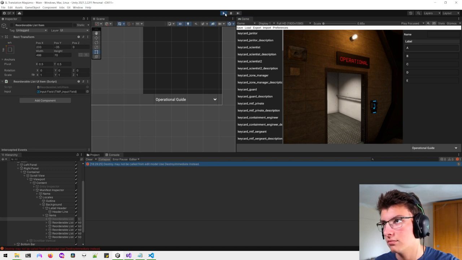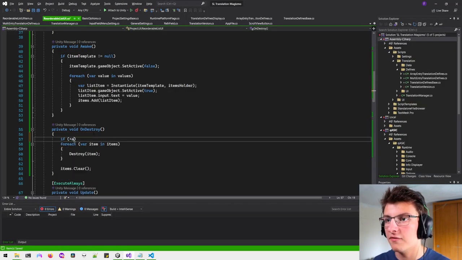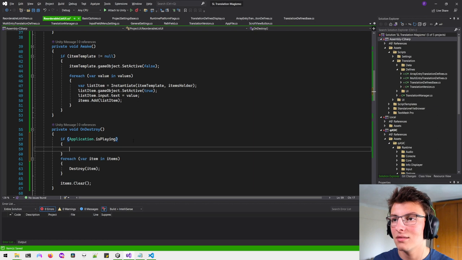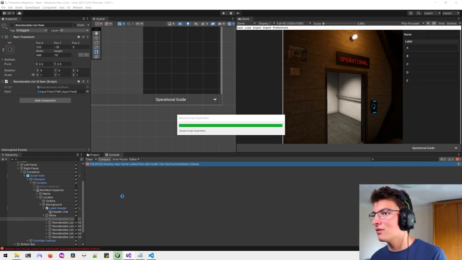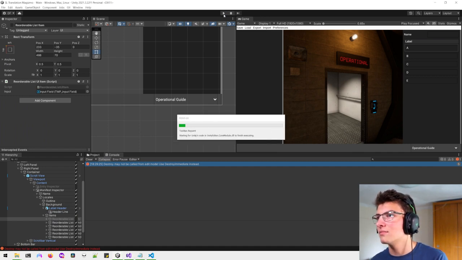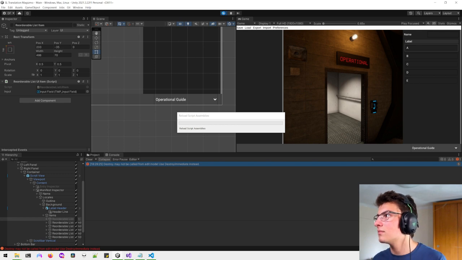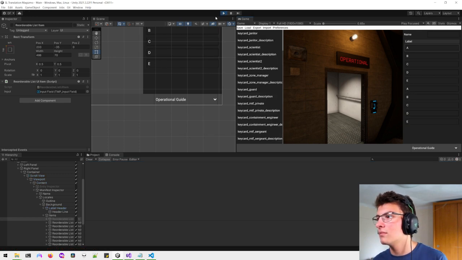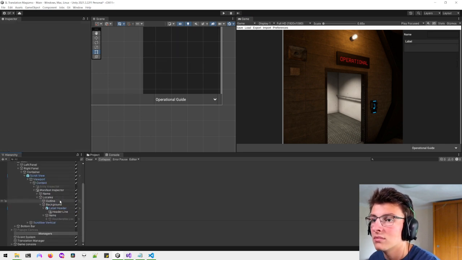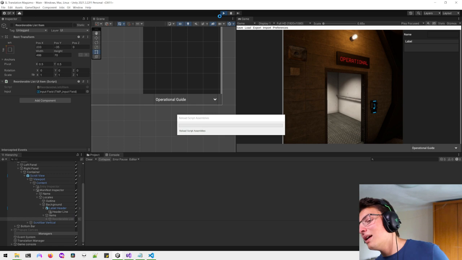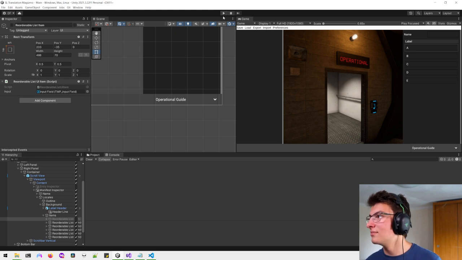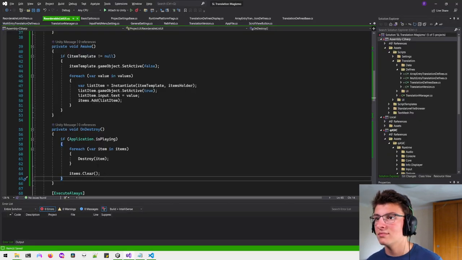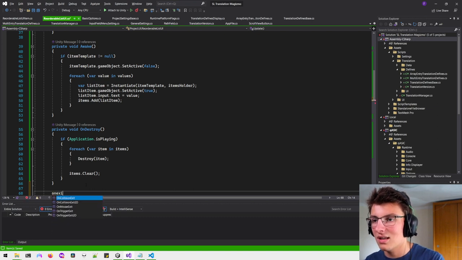Oh. Pardon me. If application is playing, then we'll actually destroy it. And if it's not playing, then we do not care. Why is there more of them? If I enter play mode and I exit play mode, it's gonna work. 100%. Crap. Like on exit play mode something. On exit.